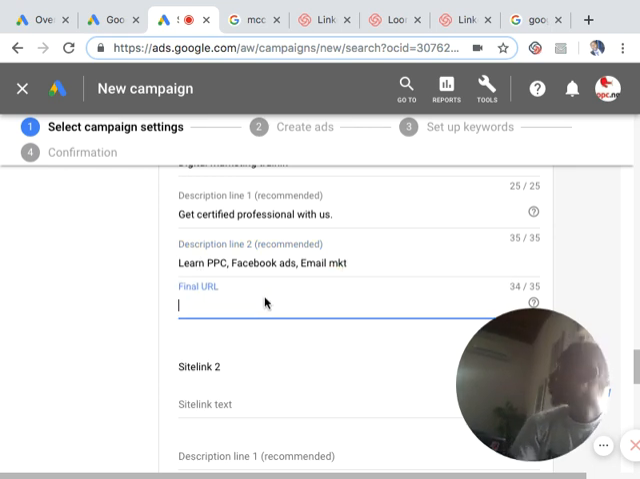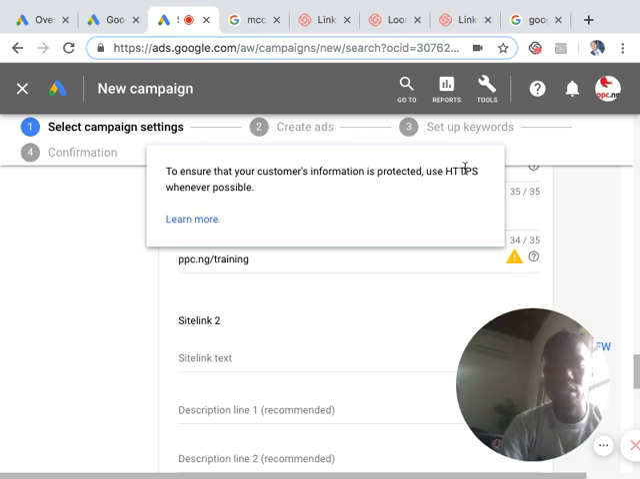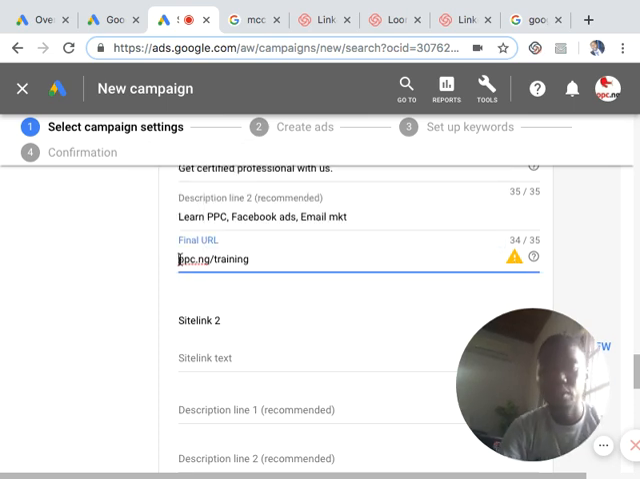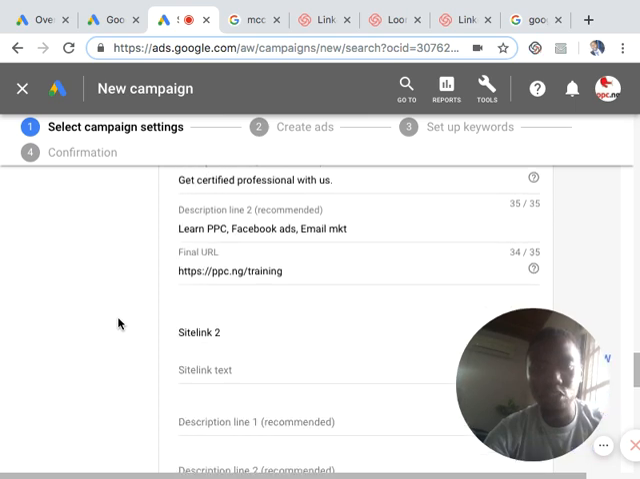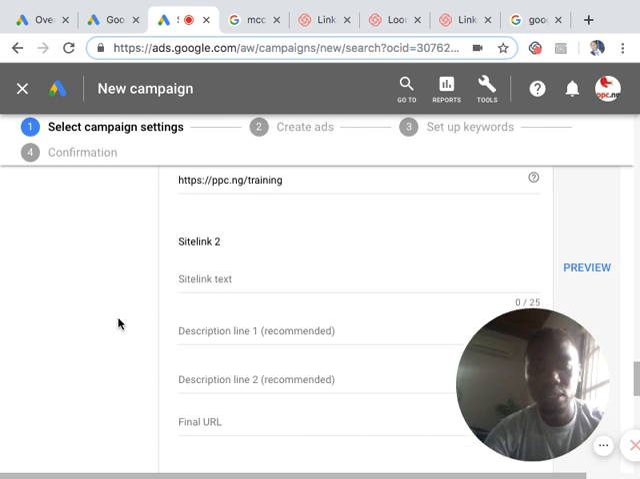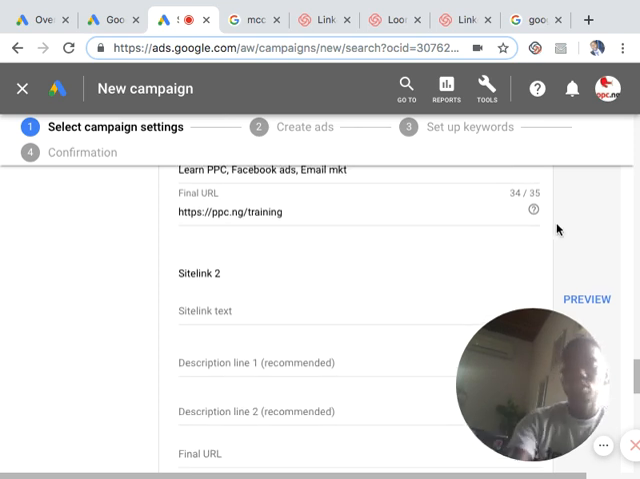So the final URL is the URL I want them to land on when they see the advert. I'll put bbc.ng. You understand? This is how you push your business. What's it saying? To ensure that your customers' information is protected, use HTTPS whenever possible. Yeah, I'm not going to use HTTP. There's no character limit for the URL, but there is for the description line, 102. So the HTTPS still covers it.